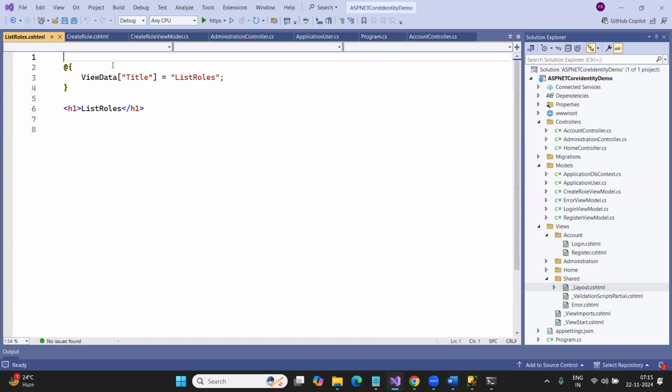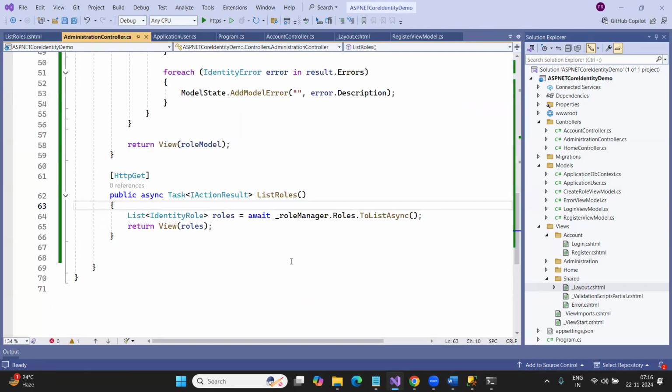So now you just tell me, for this view, what should be the model? For this list roles view, what should be the model? What data are we passing to the view? Roles. Roles is just the name of the variable. What is the actual data? What data are we passing to you? We are passing a list of identity role. Yes, sir. So a list of identity role we are passing to the view.